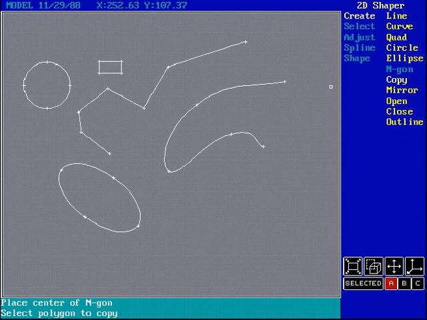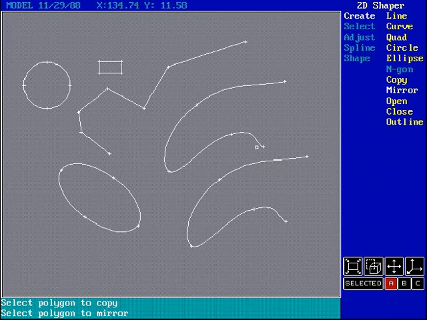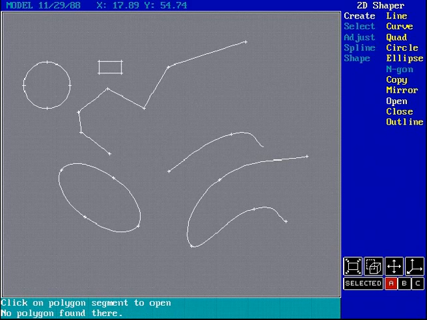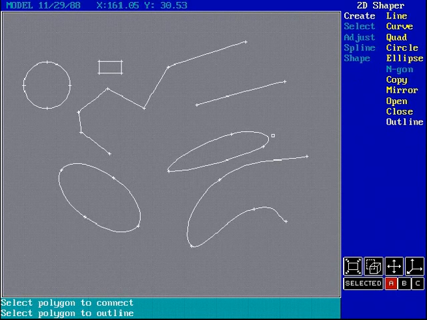Let's see. So we've got copy functions. You can copy splines around. You can mirror them. Oh, I guess you can't mirror them. Maybe that wasn't in there yet. You can open them up, close them back up if they're open, like this one here. I don't think outline was working.